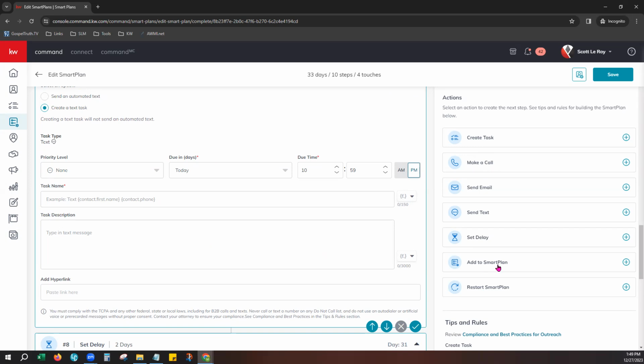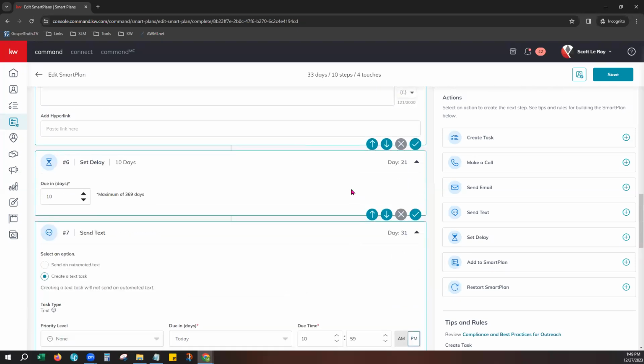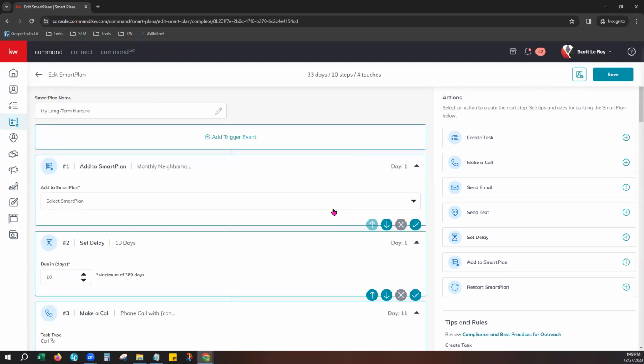Notice over here on the right that we have a couple of other options beyond a delay. You can choose to add to another Smart Plan. This option is up here at the top of this plan, so let me scroll up. Add to another Smart Plan. So let's say that you actually have another Smart Plan you want your contacts to be added to in conjunction with this one. Maybe it's an introduction Smart Plan. Maybe it's the birthday Smart Plan.